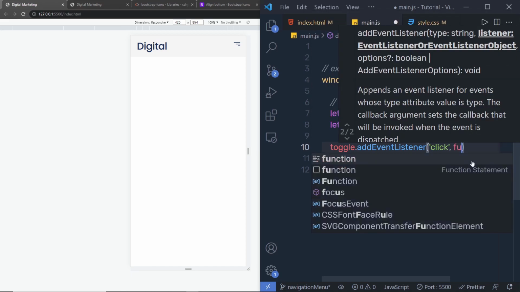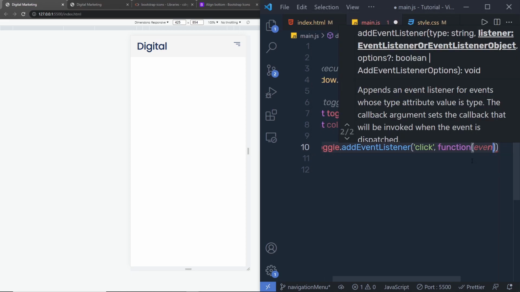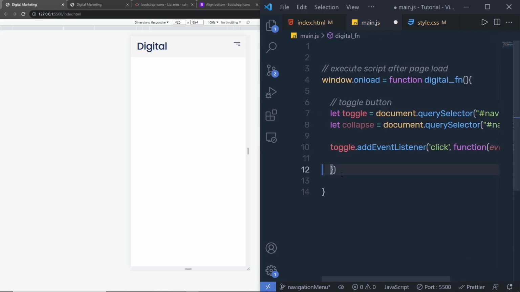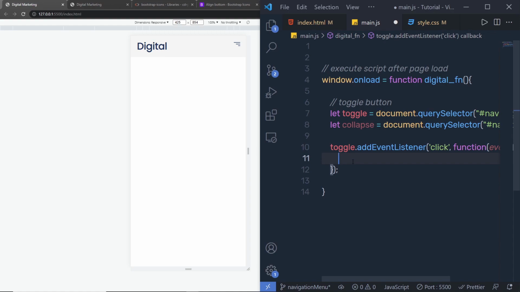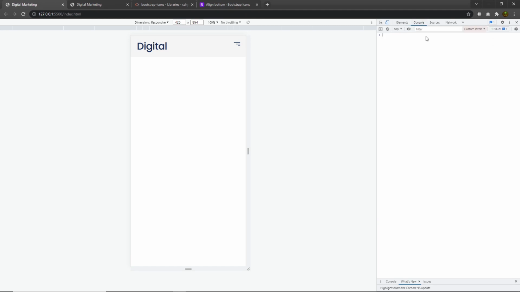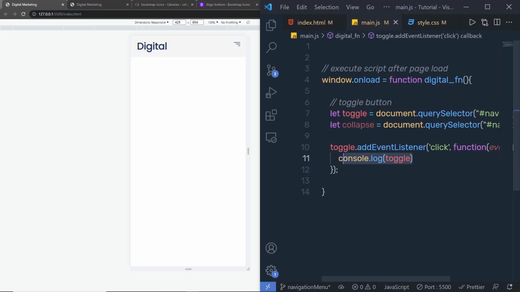For the second parameter, I'm going to say here function with the event parameter. So I'm going to tell the JavaScript to use the toggle button, add click event on that button, and when the user clicks on that button, execute this callback function. Inside this callback function, for now, let's print console.log toggle. Save this file and let's check whether the on-click event is working or not. Open the console tab, click on this toggle button. As you can see, you will get the toggle button HTML element as a result inside your console. So now your on-click event is working fine.